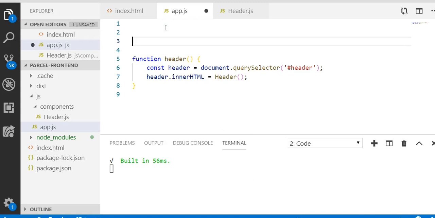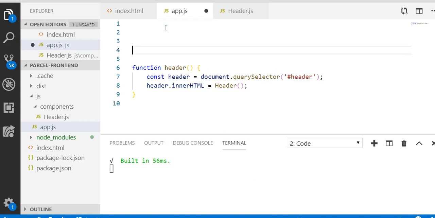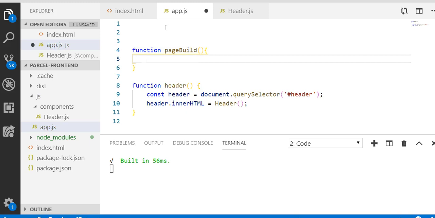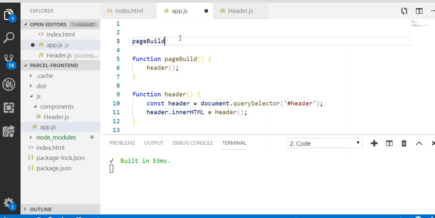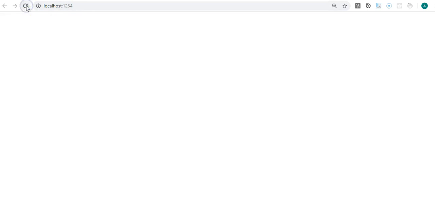What I'd like to do is create another function called page build that will basically manage all of these components for us, and the first one of those that I will place in here is that header function. And we can go ahead finally and run this. So this is going to be what always runs on our page. So we'll run page build here, and then let's see what that does for us. Still nothing going on.